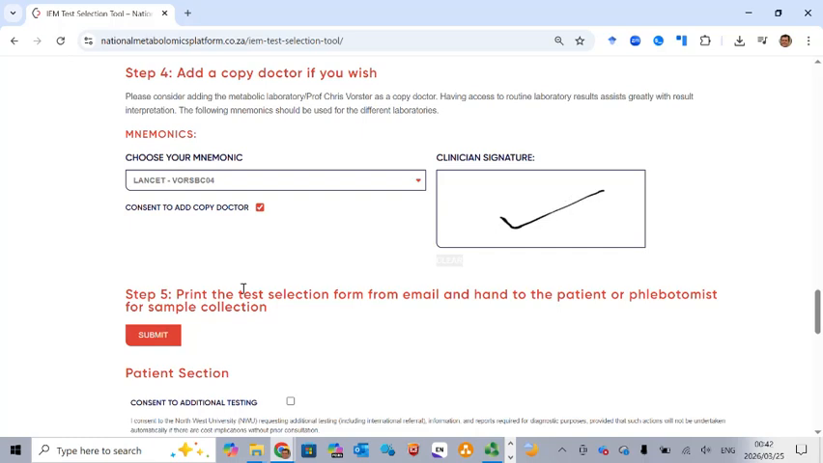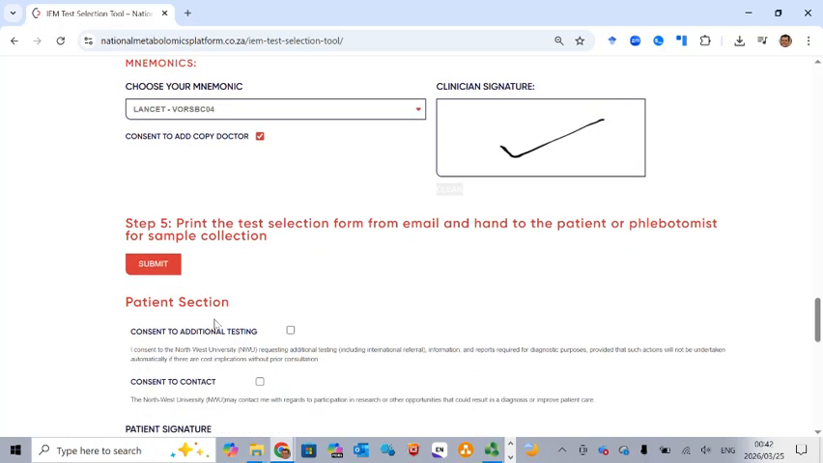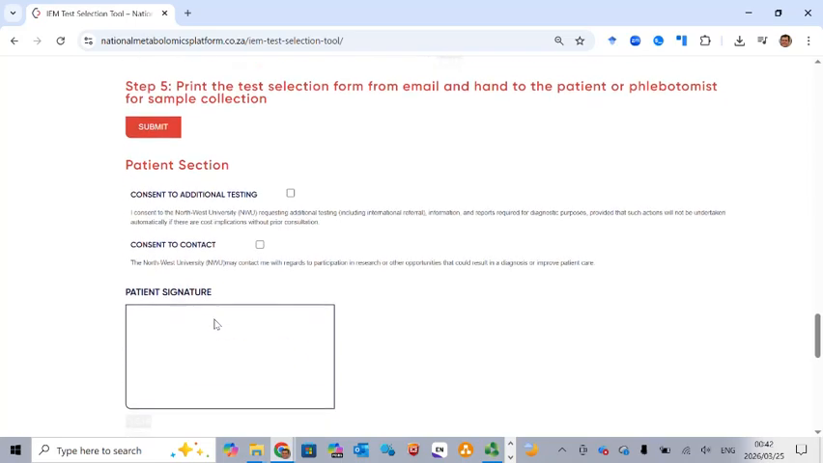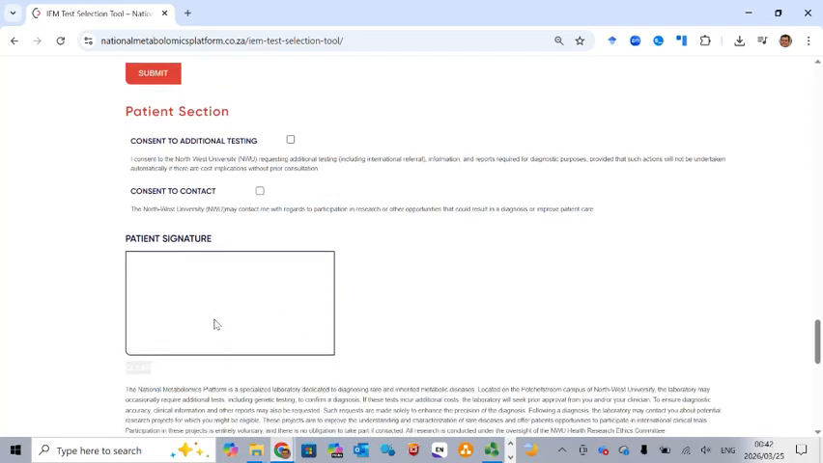You can then print the document and send it with the patient, together with the pathology requisition form for sample collection. Finally, after printing, please ensure that the patient considers providing additional consent. First, consent for Northwest University to request additional information or testing for diagnostic purposes only. This applies only where no additional cost will be incurred. If further testing may result in additional costs, separate consent will be obtained in advance.